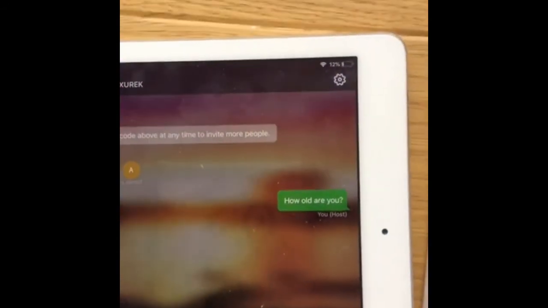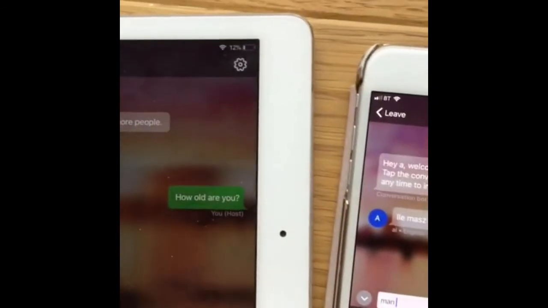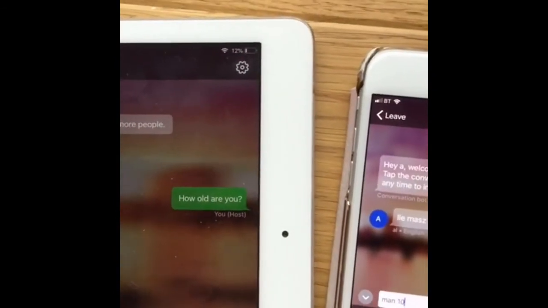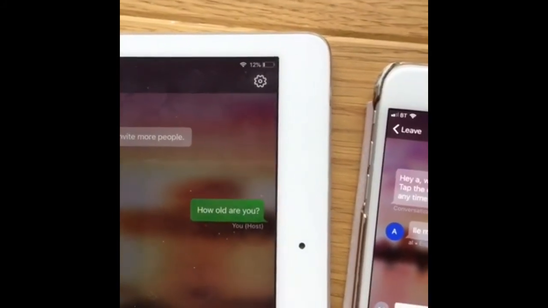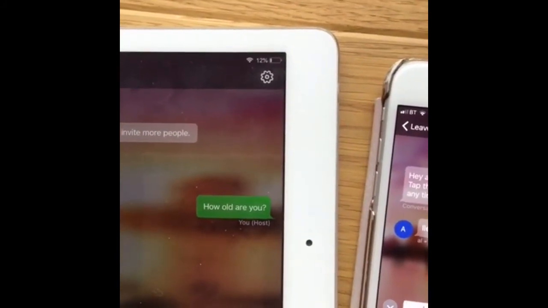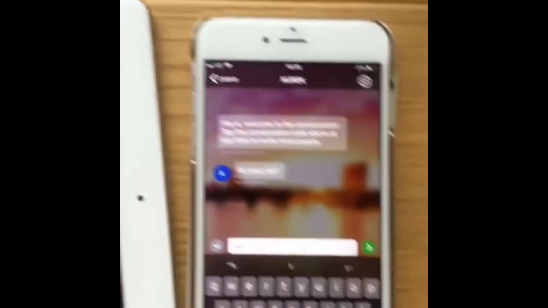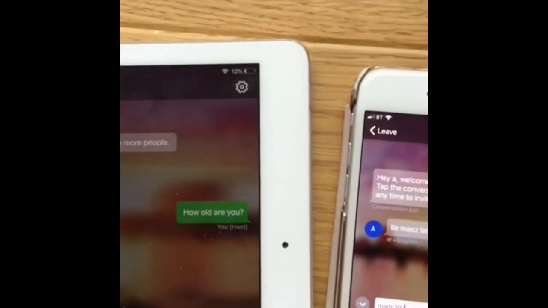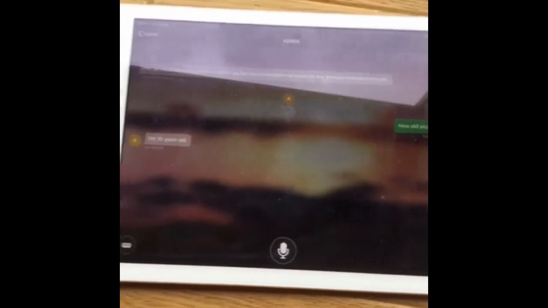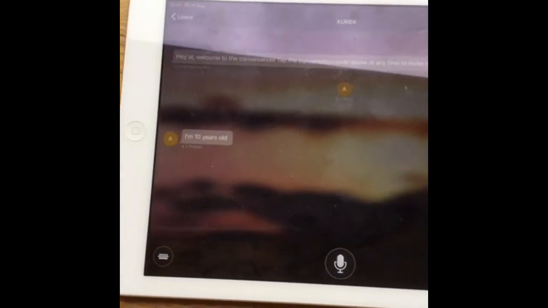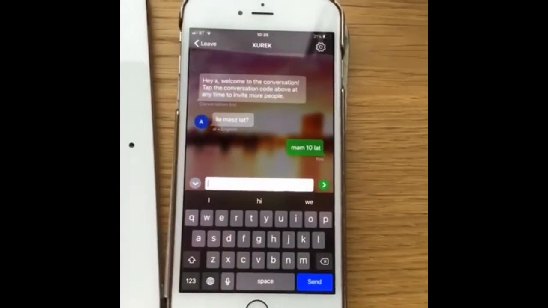And I can type back. I'm 10 years old. Mam 10 lat.